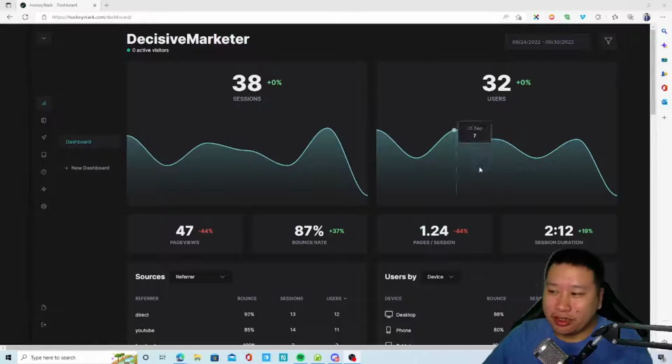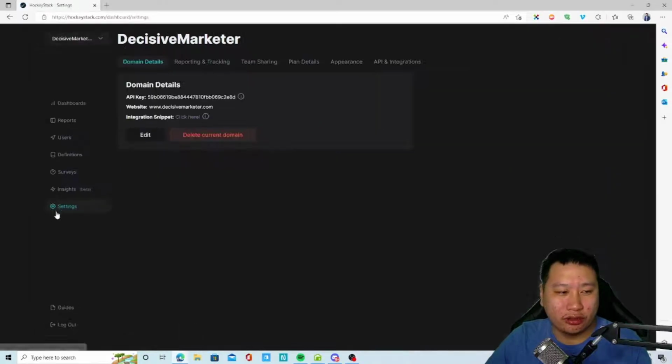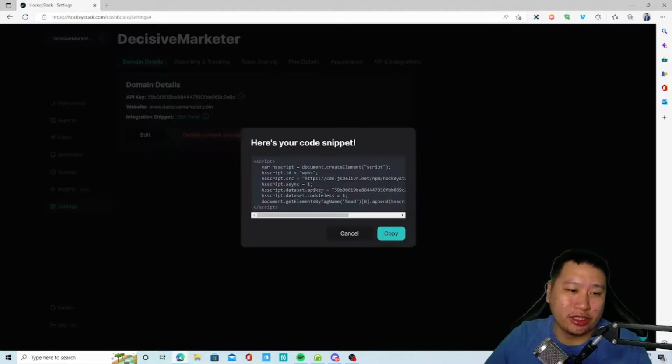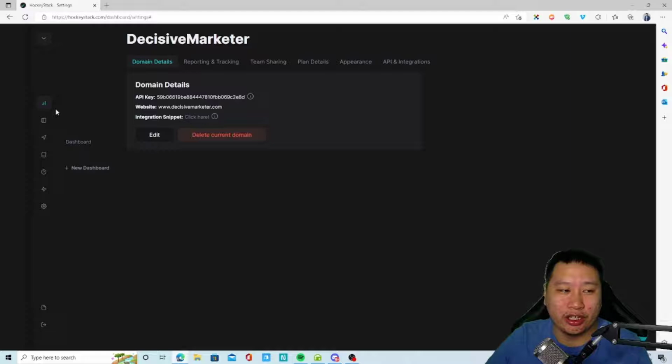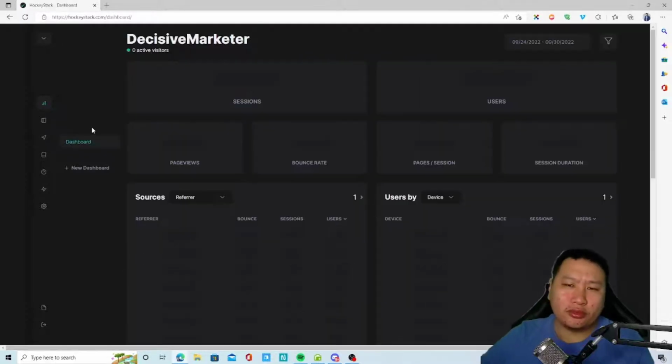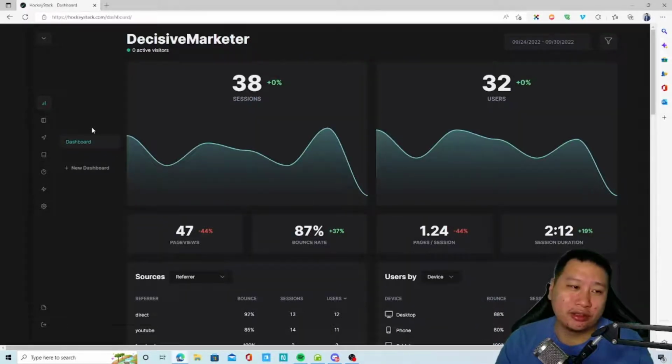So here we are in HockeyStack. There's a lot of stuff going on right here, but before we go into it, let's head over to the settings. All you need to do to install HockeyStack is just put in the snippet right here. Copy this and put it into the header of your website. If you are on a WordPress website, just use a header and footer plugin, and you can easily install HockeyStack on your website.